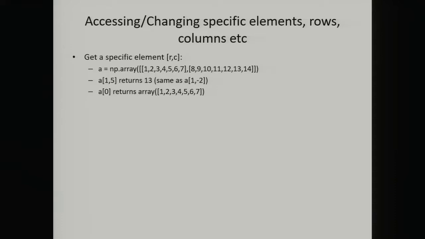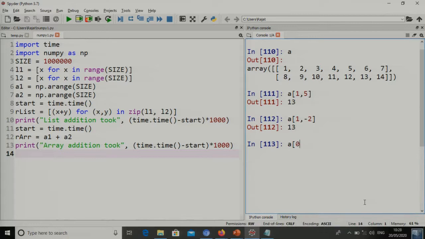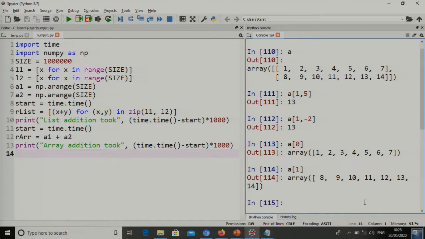A of 0 returns the first row. The entire row is returned to me. That is, A of 0 is the first row. A of 1 is the second row.